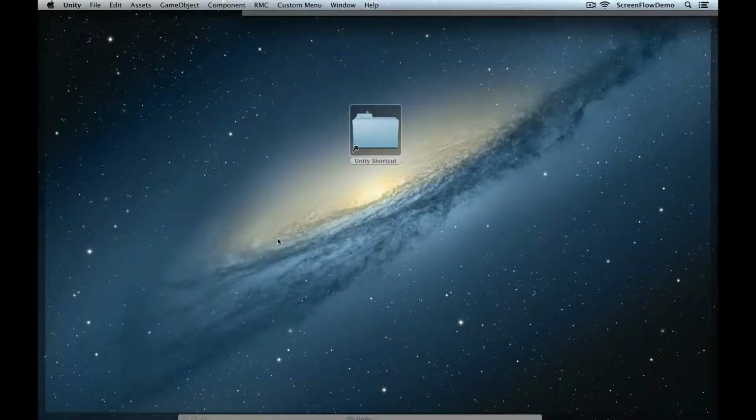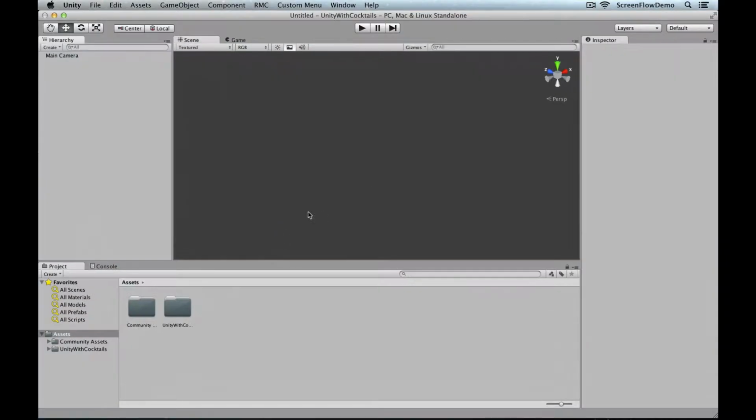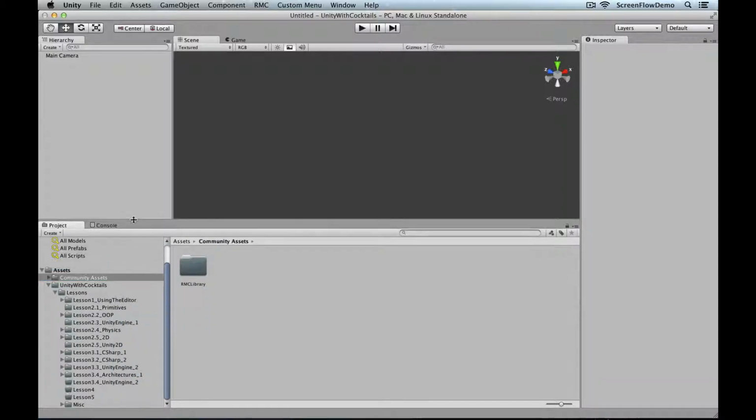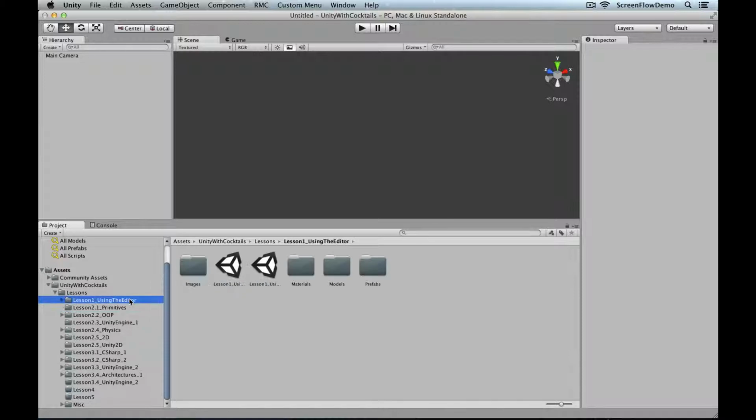So within the project itself, if we look at the source code, there's one folder for Community Assets RMC Library. That's a custom library that has some reusable source in there. But the bulk of our lessons are all sitting inside the Unity with Cocktails lessons directory. So we're using the project panel here to take a look at the source files within the project.